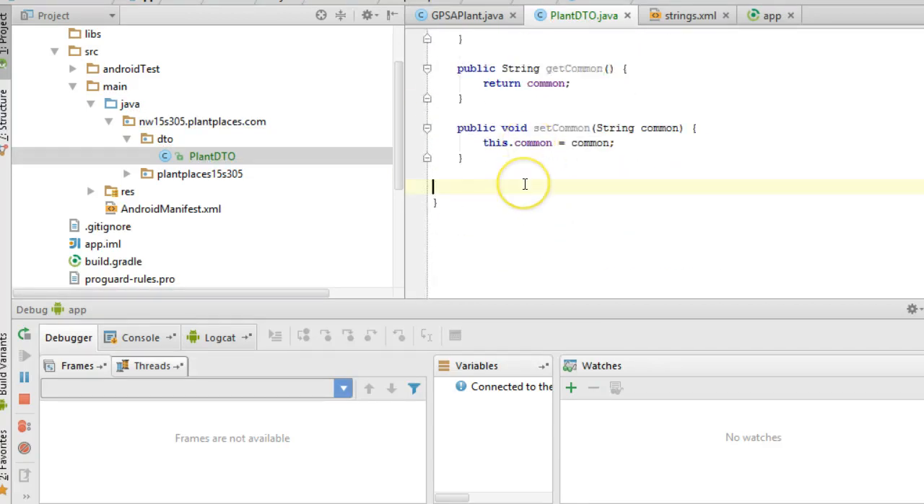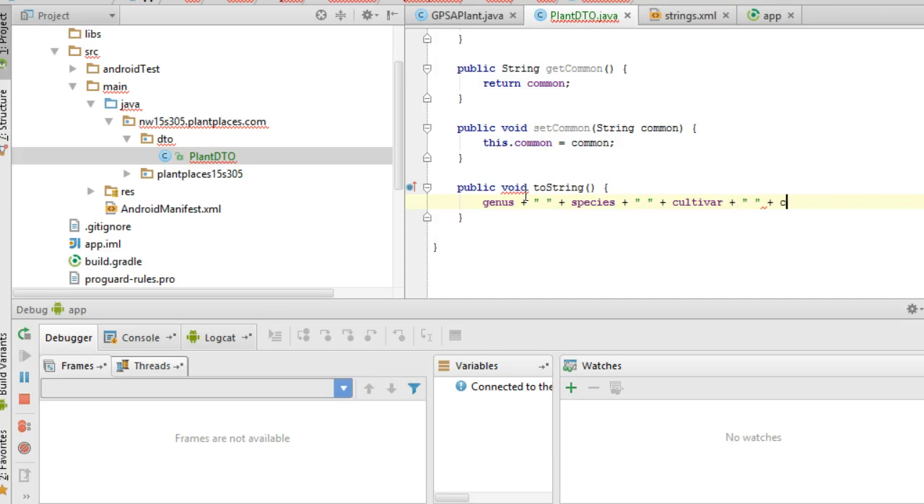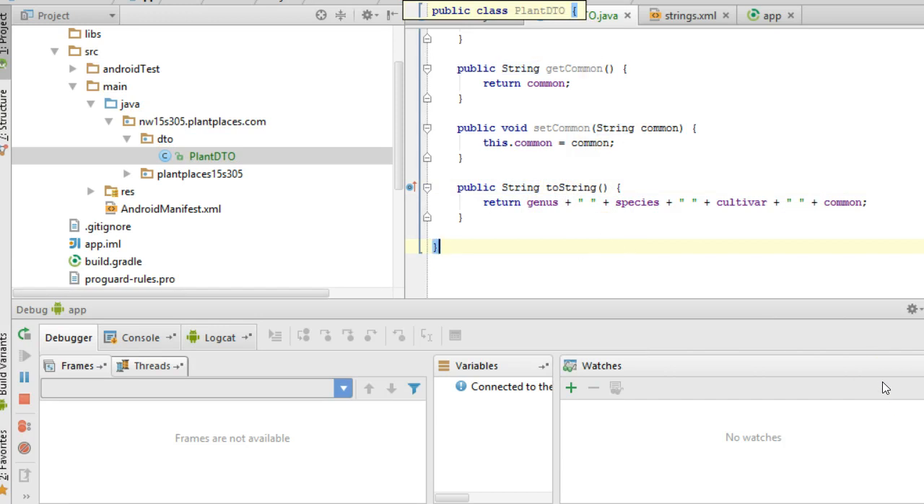One other thing I'm going to want to do is make a toString method. The toString method is the only method we're going to have in the DTO that does not begin with get or set. And the toString simply says, if I want to represent this object as a string, what should it look like? So I'm going to say public void toString. And it should return a string. I'll just say genus plus space plus species plus space plus cultivar plus space plus common. And then I'll start that line off with return. Oops, sorry, that should be public String toString. So if we want to represent this object as a string, it's going to be the genus, the species, the cultivar, and the common name.